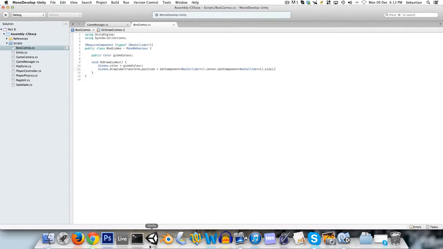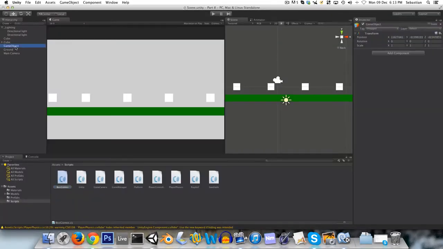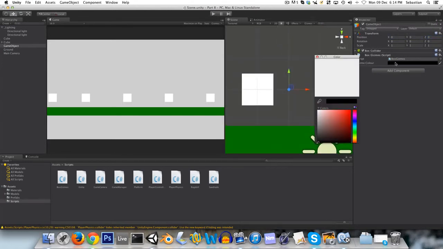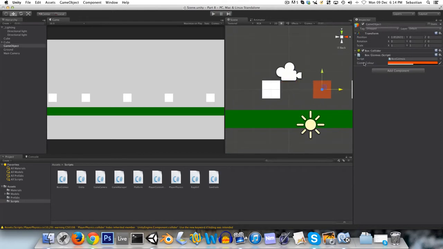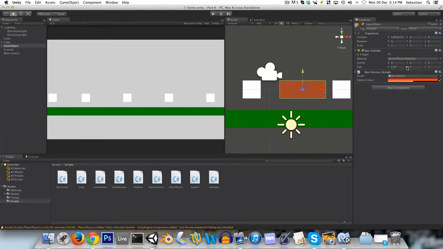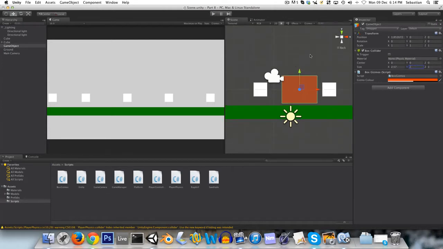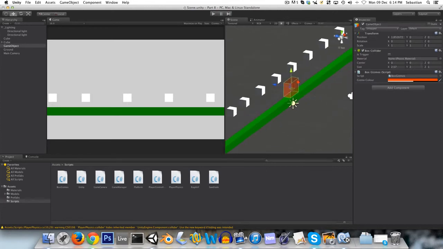Okay, and now back in Unity we'll attach the script to here. Where is it? Okay, so now if we change the color of this, you can see that our gizmo is being drawn here, and if we were to adjust the size of the box collider, then the gizmo adjusts along with it. Okay, so just something like that will be fine for our checkpoint area.